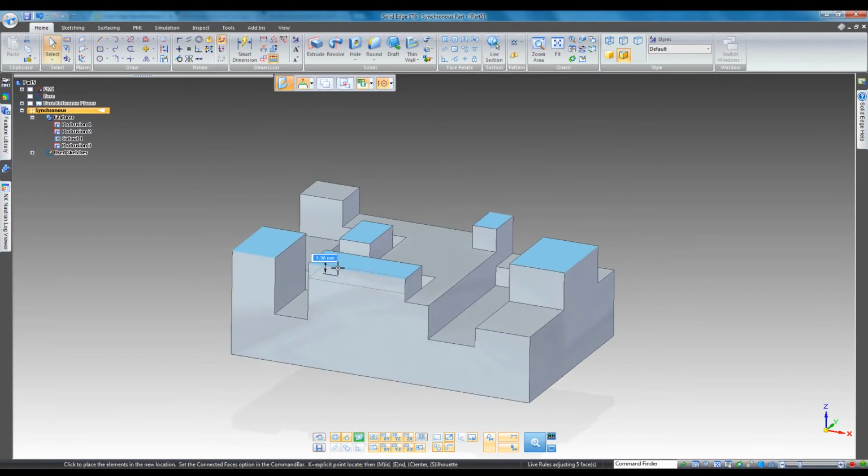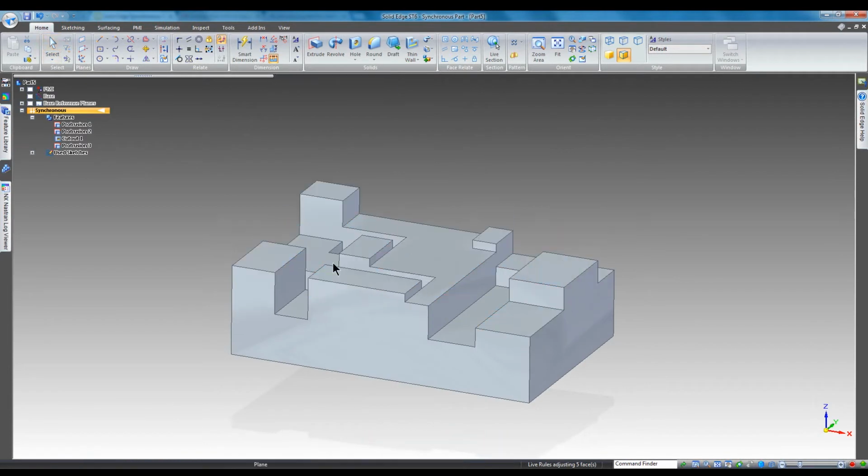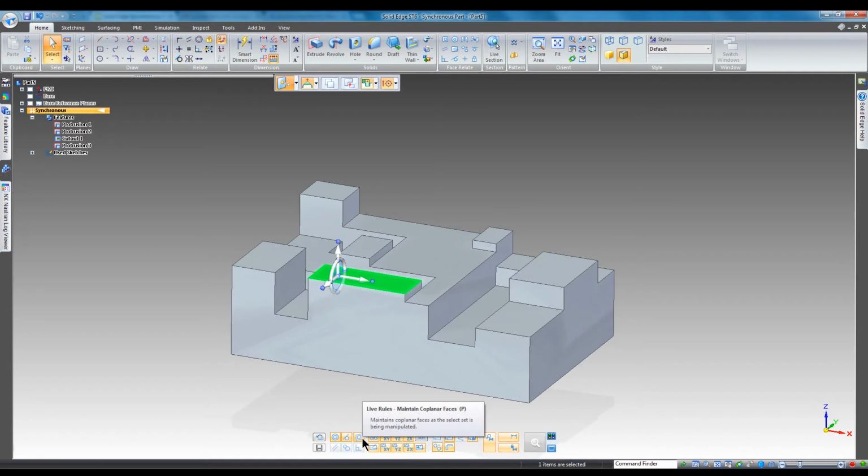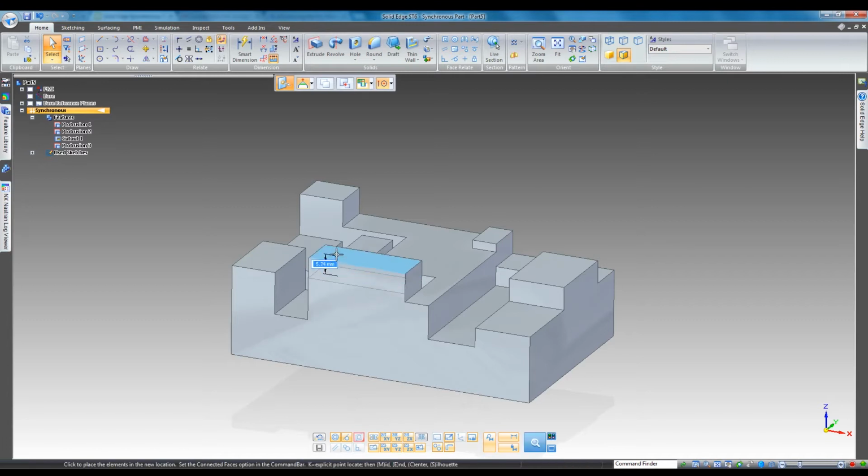You can enable or disable specific live rules by clicking their tiles. To restore the default live rule configuration, you can click the Restore Live Rules button.